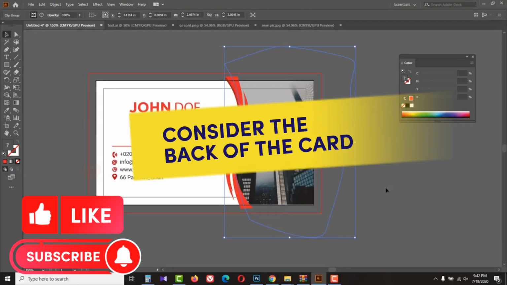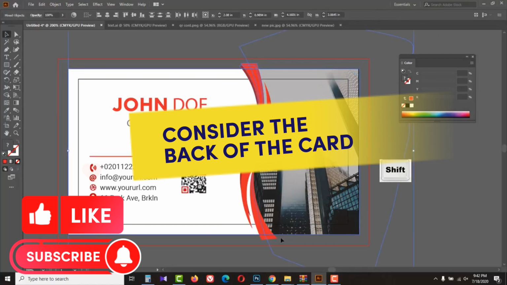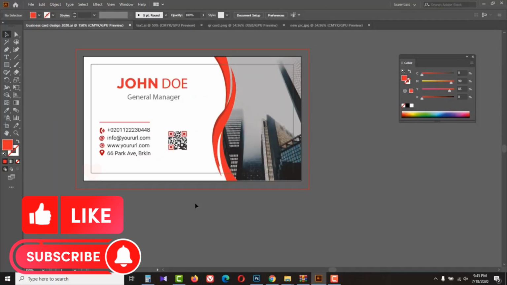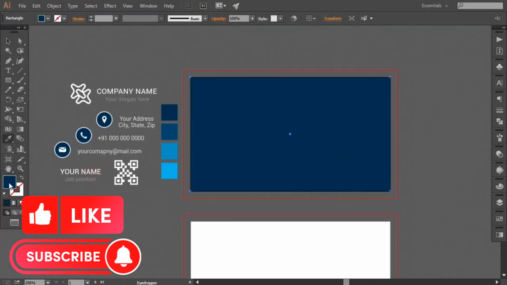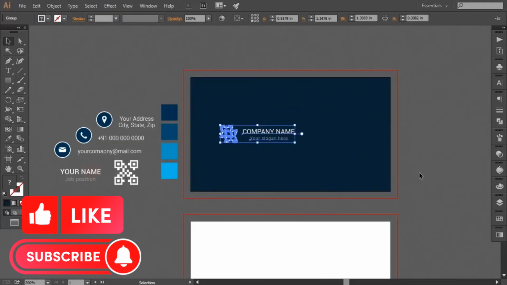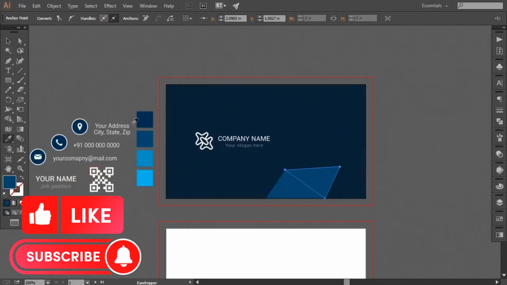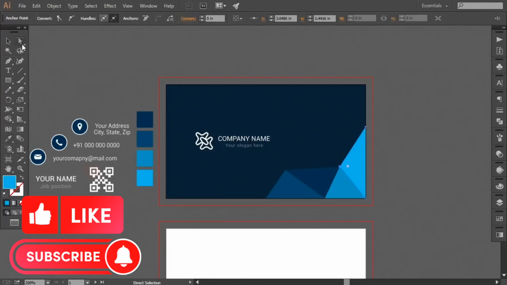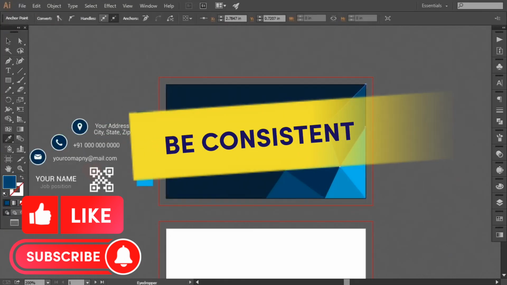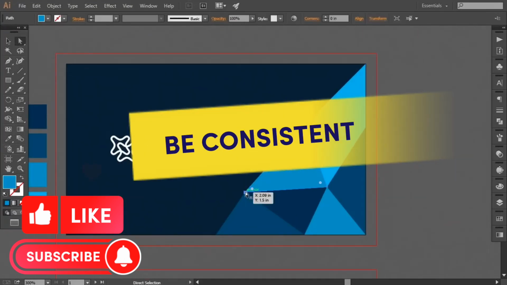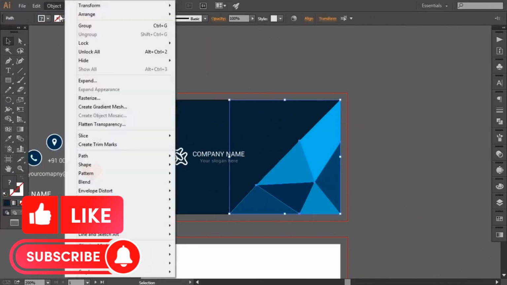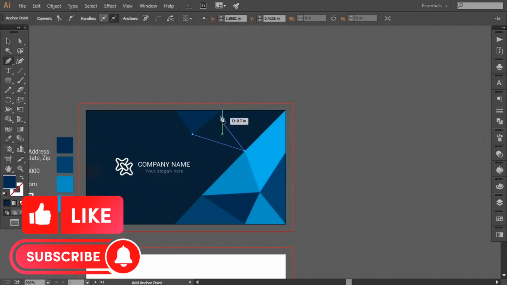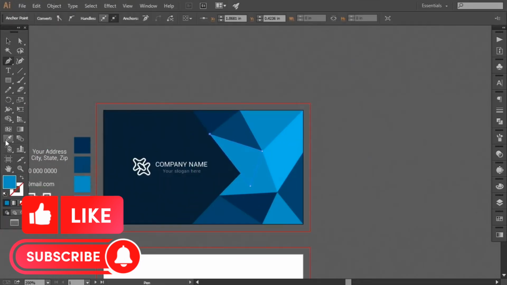Consider the back of the card. While most business cards have a blank back, this is a missed opportunity to showcase additional information or design elements. Consider using the back of your card to include a call to action, social media handles, or a quote that represents your brand. Be consistent. Make sure your business card design matches your brand's style and color scheme. This consistency will help to reinforce your brand's identity.